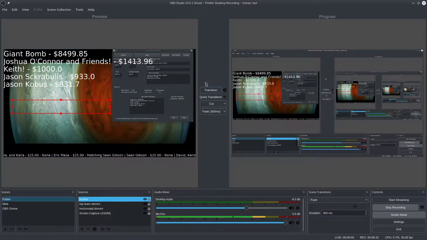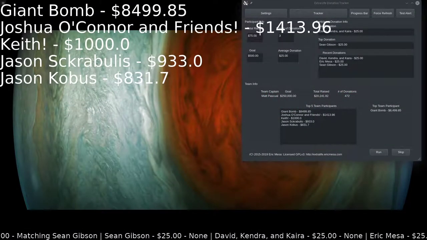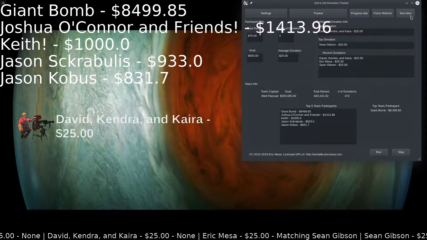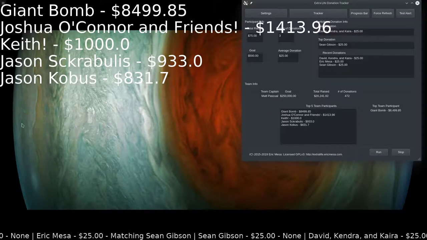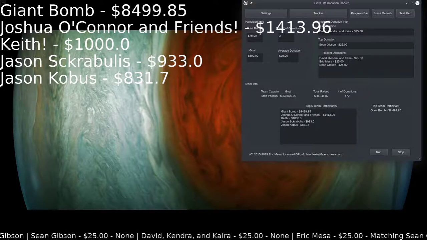Now I'm going to transition over so you can see exactly what's going to happen, right? So here's the game you're playing, you're playing the game, and someone gives you a donation. It's going to look like this. You got a donation. So you see why it's important to have the clear background on your image so that the image shows through. And I'm going to trigger it one more time.